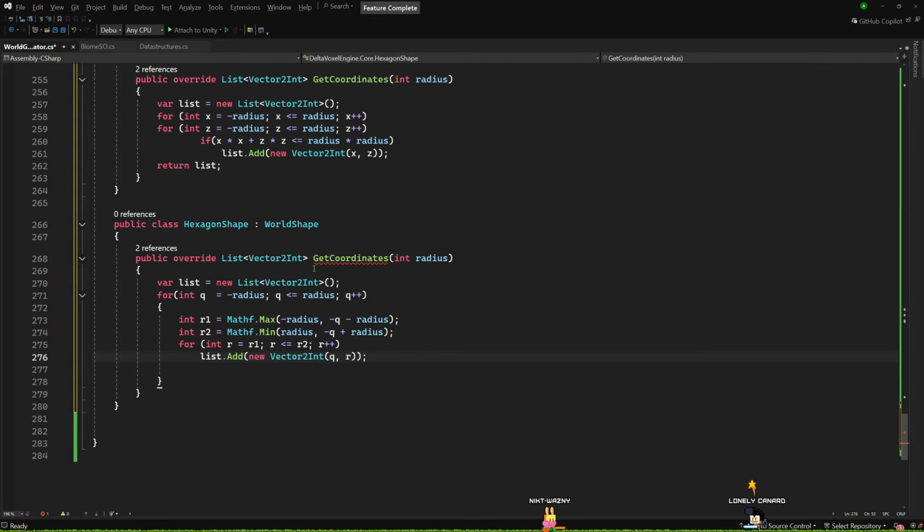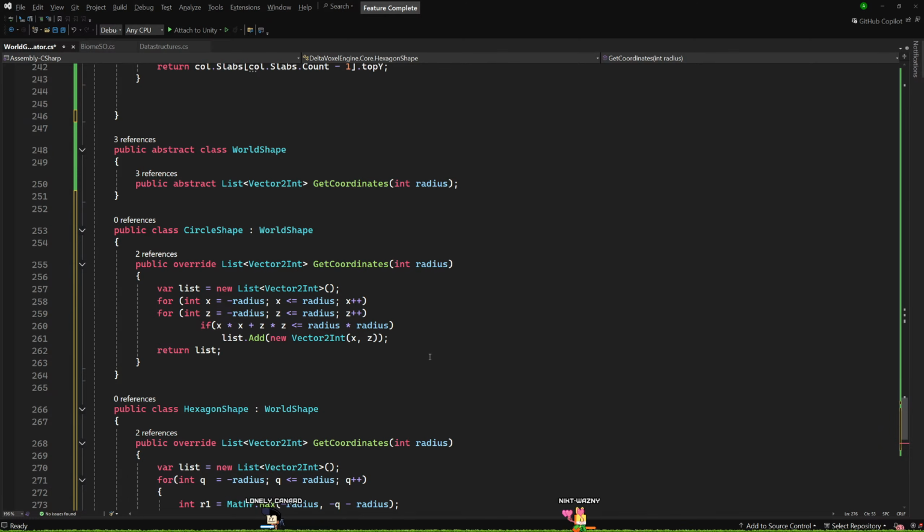I must have made a mistake there somewhere. Let me just double check it. It looks all right. That looks all right. Looks okay. We'll find out if it's broken later. But so yeah, this is basically completed.